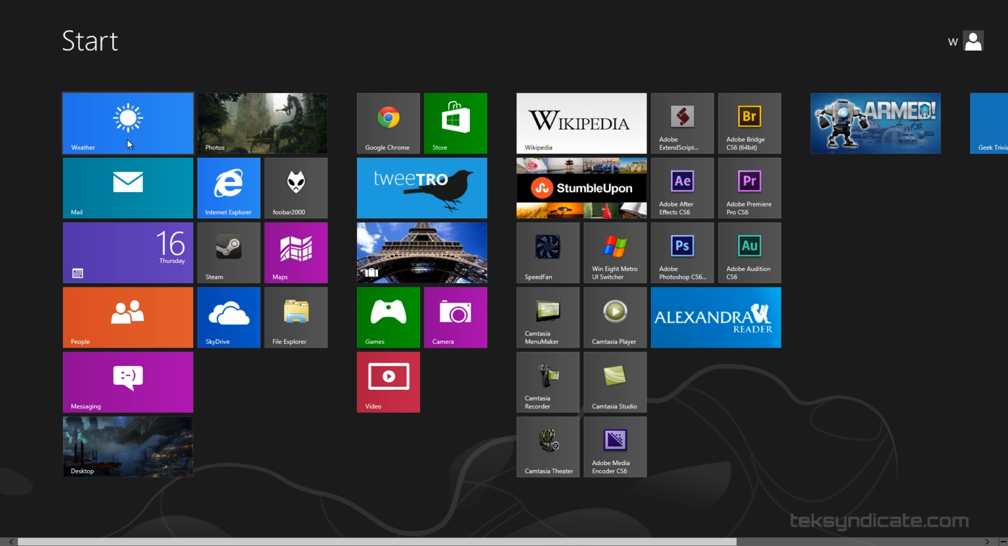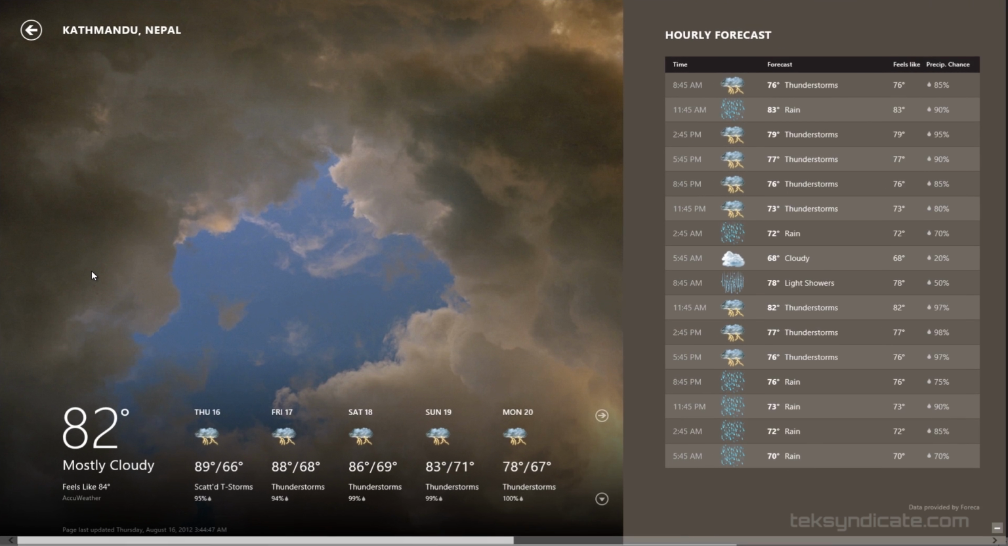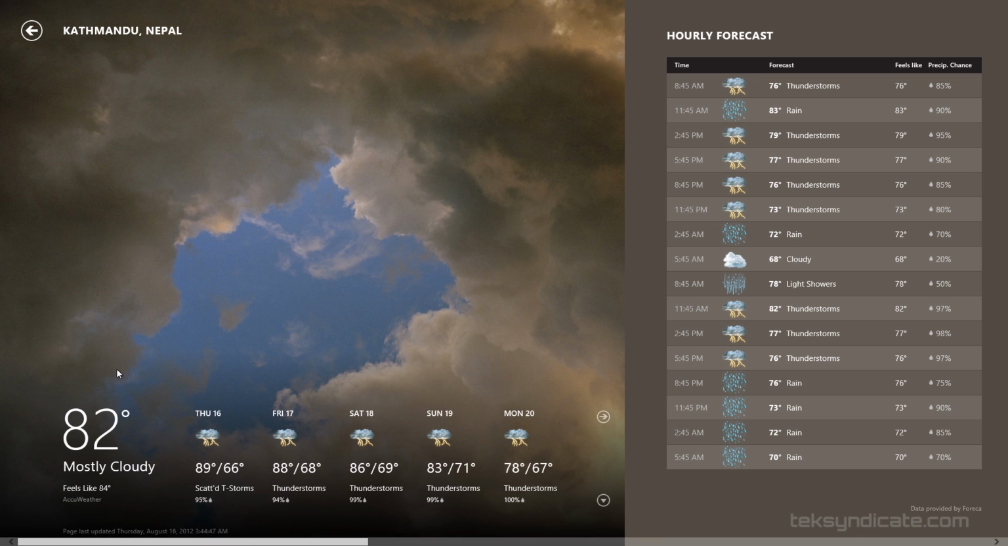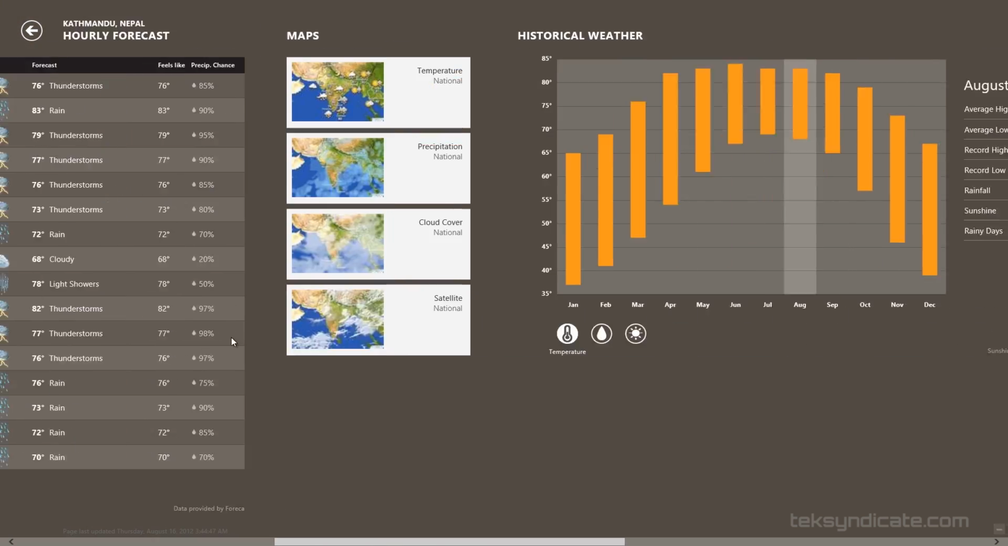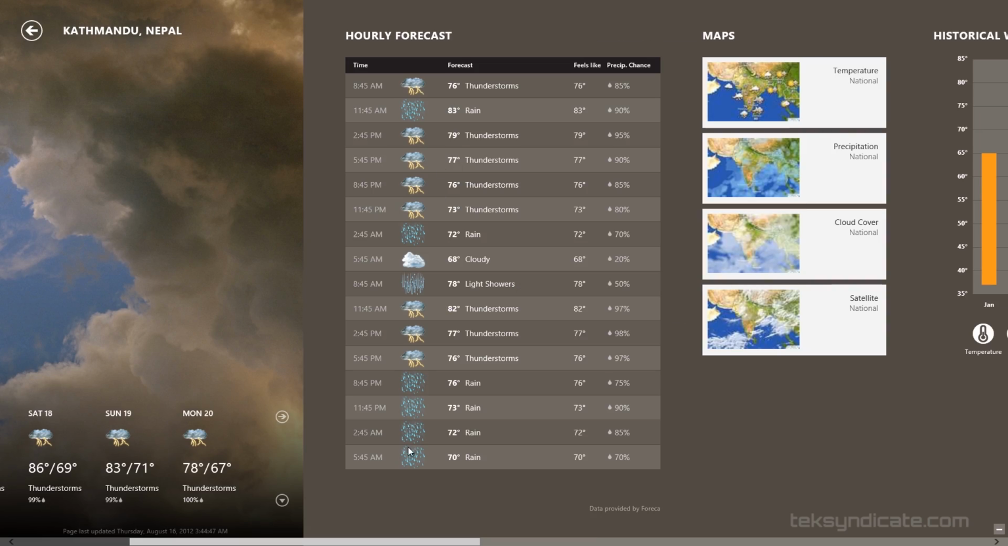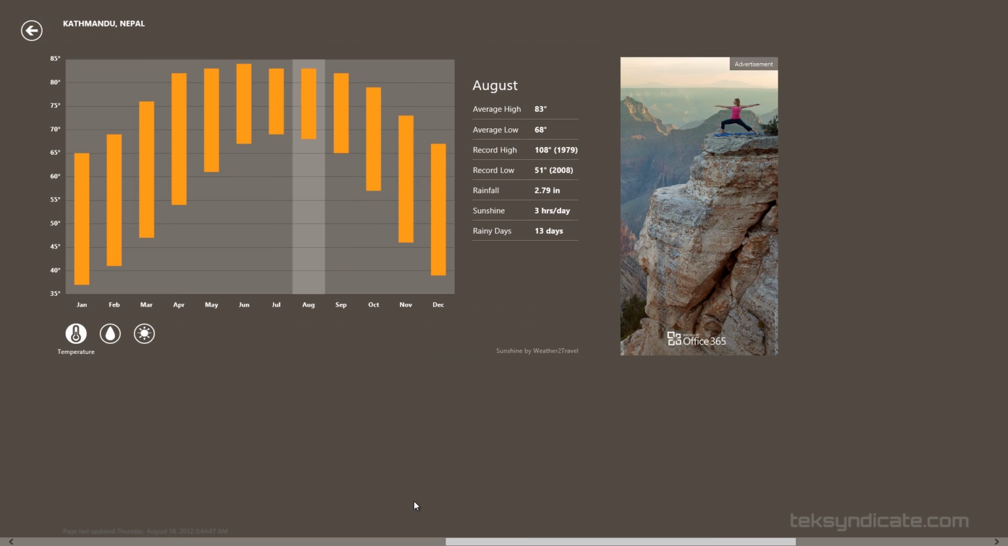All right, I want to show you some weird stuff that's going on with the weather app, because this is really designed for touch. So let's pop open the weather here. And as you can see, we're in Kathmandu. It's where I always hang out in the winter. Well, there's not enough stuff here in the hourly forecast.